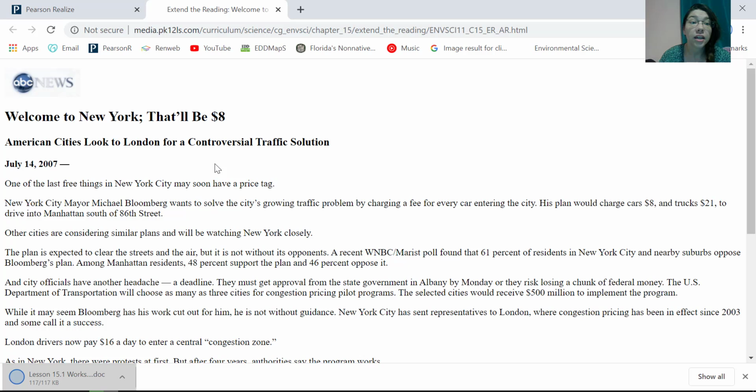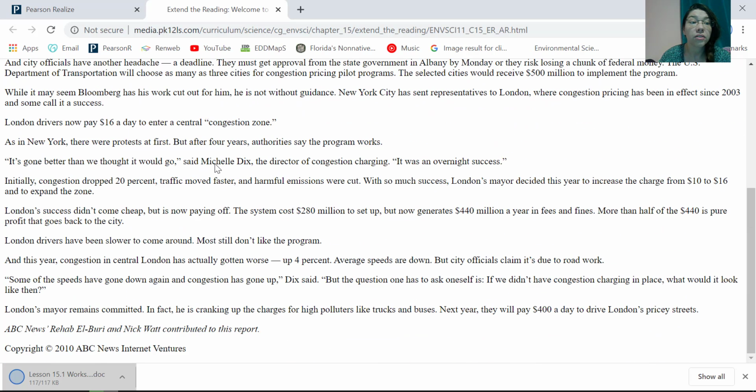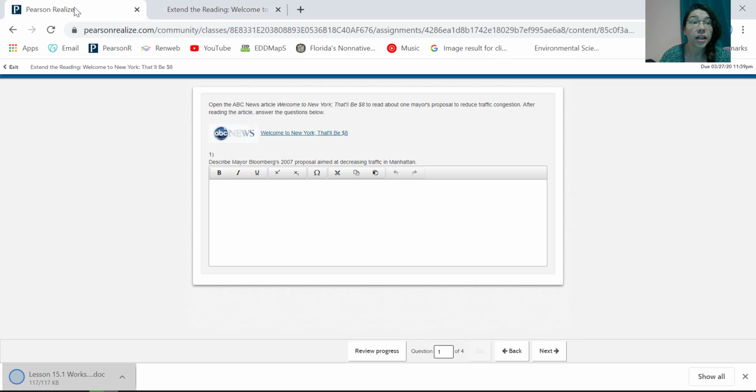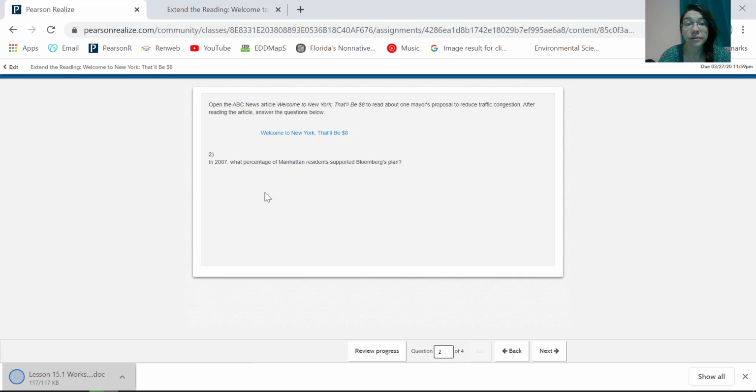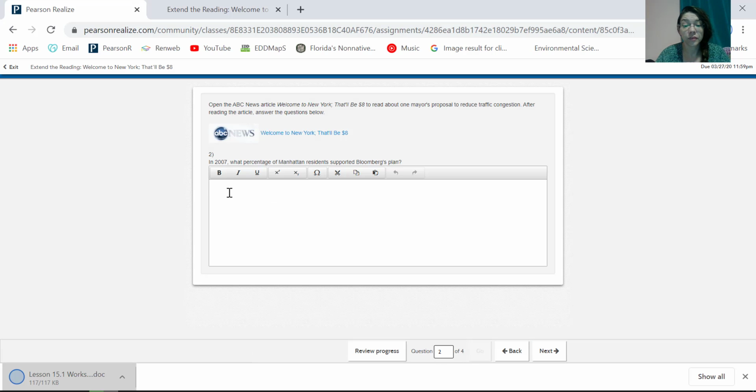I click on the link, it takes me to the article. I'm able to read through the article. You can keep this open for reference, and then you can just click back to the tab. Once you've done that, you can just go ahead and answer your question. So you'll just type in your response and then select next. Go through. Number 2.